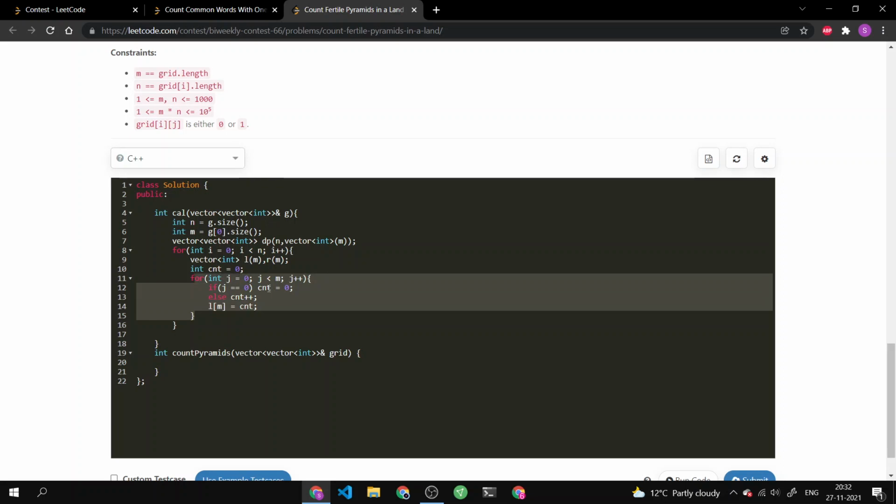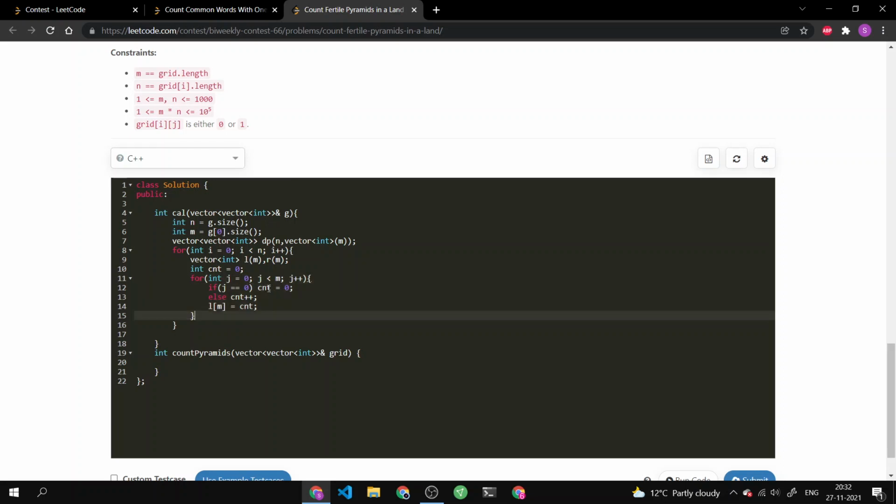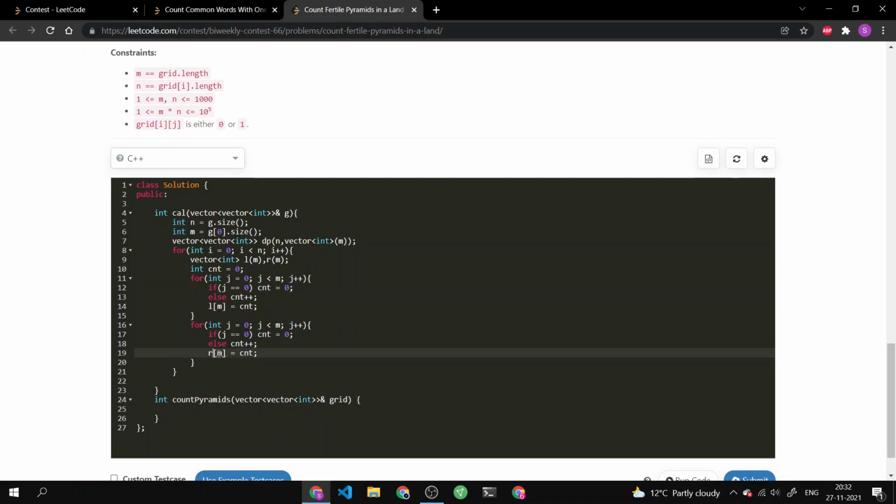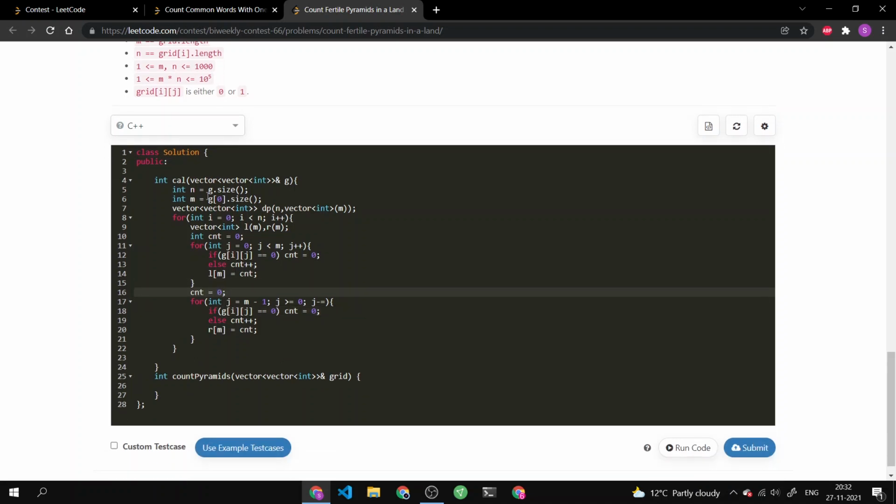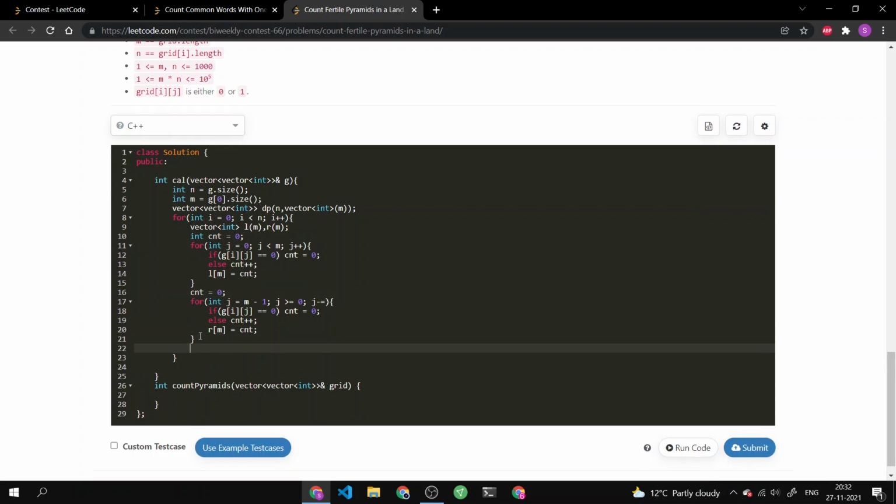Copying this thing over here, right of m will be equal to count, j equal to m minus 1, j is greater than or equal to 0, j minus minus, and I should be doing g of ij over here, right, instead of just j. Everything seems fine. Counter plus plus, count equal to 0. Yep, so this thing seems fine, right?